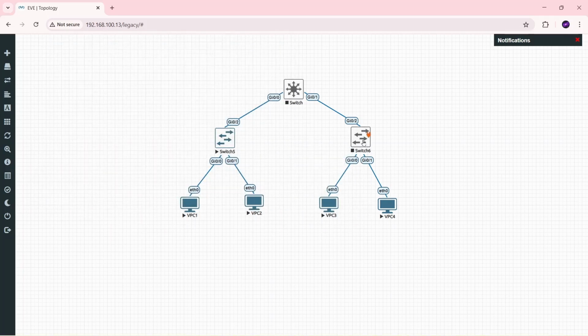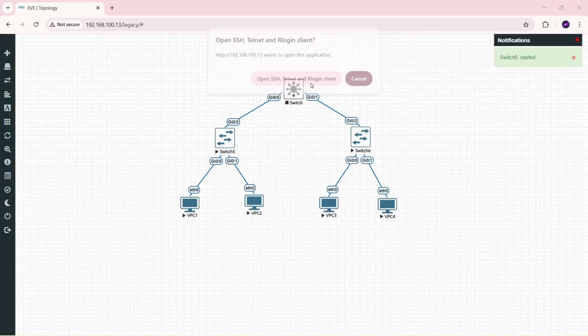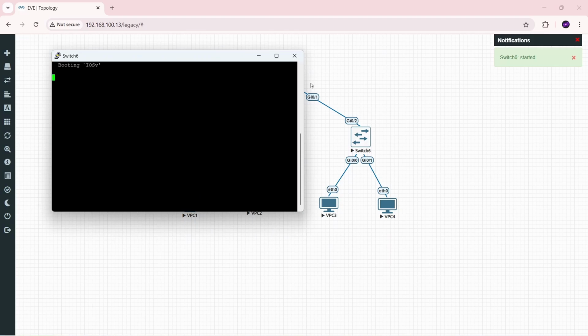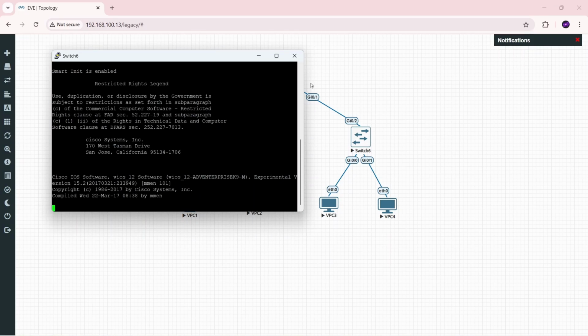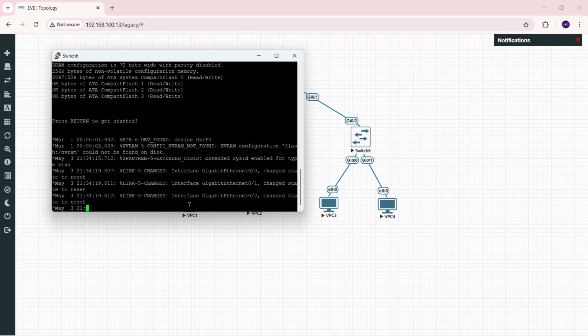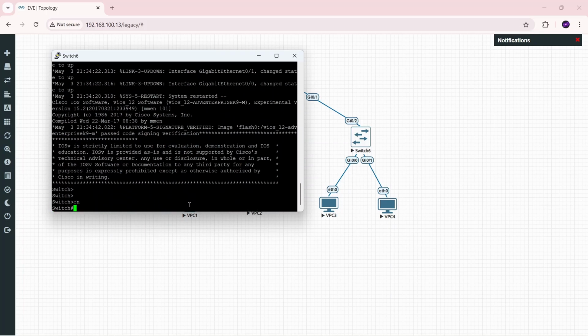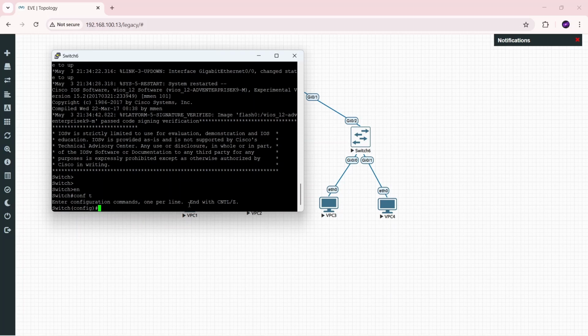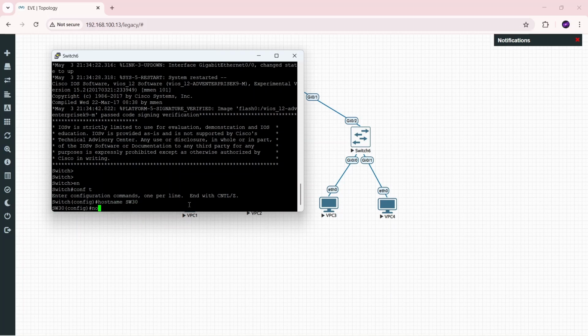Amazing. Now let's configure the second switch for VLAN 30. Right click and start. Let's open it. I'm going to wait for the switch to load. Now type enable, config t, hostname SW30, no ip domain-lookup.